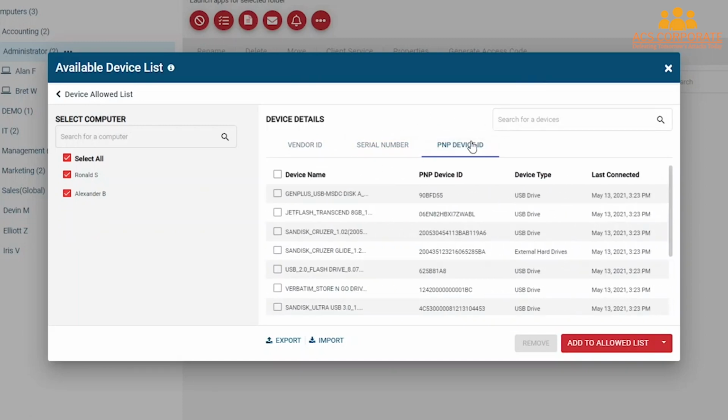On the left-hand side, you will see all of the computers that have had applicable peripherals attached to them. If you're searching for a device that was used on a specific computer, you can narrow down the available device list by only checking that computer. If you're searching for a recently attached device, you can sort by the last connected date to easily find the device. Or you can simply use the search bar.